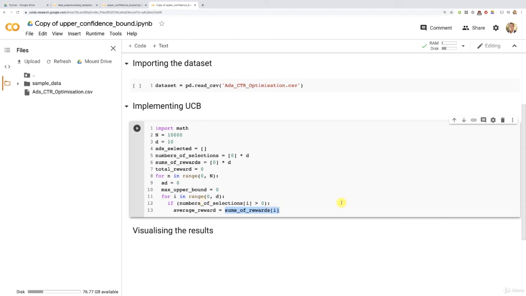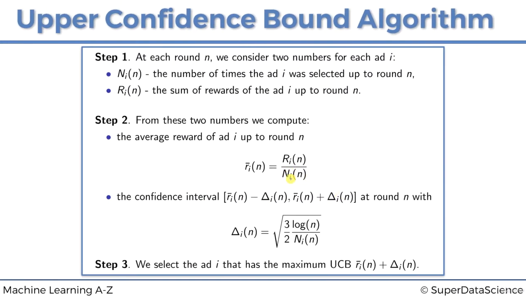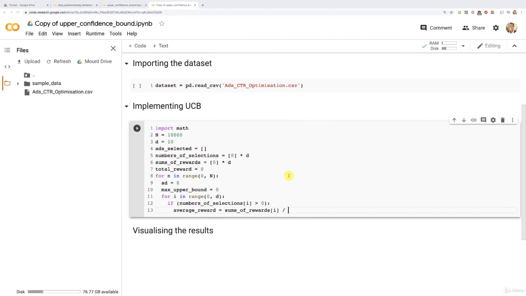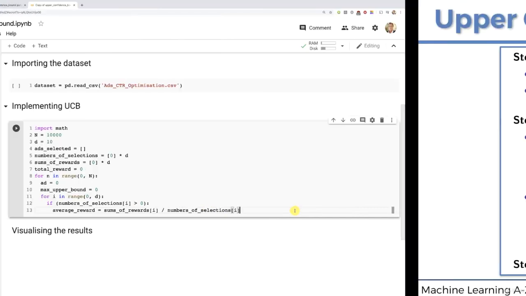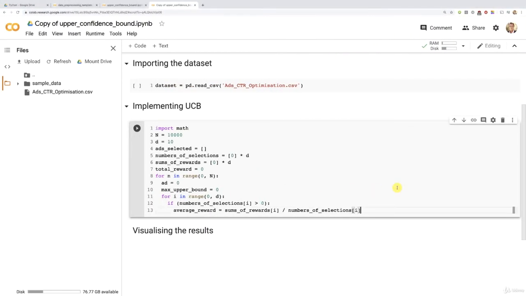So sum of rewards i, and then, of course, we need to divide that by the number of times that same ad i was selected, and this is given, of course, by this again, right? The numbers of selections of index i, which corresponds to the number of times the ad of index i was selected. And that gives you exactly the average reward, that gives you exactly that value here, okay? So very easy so far.